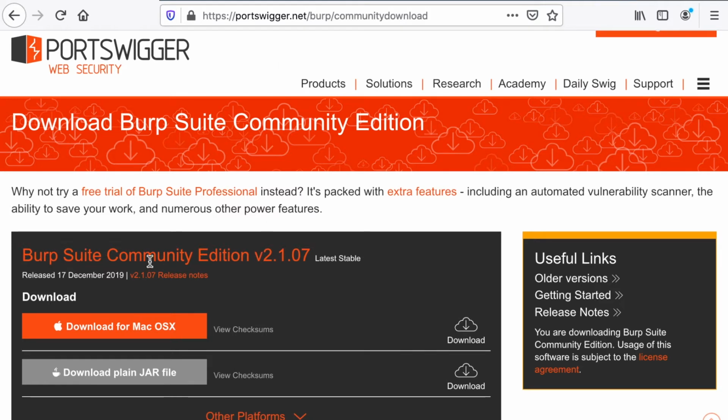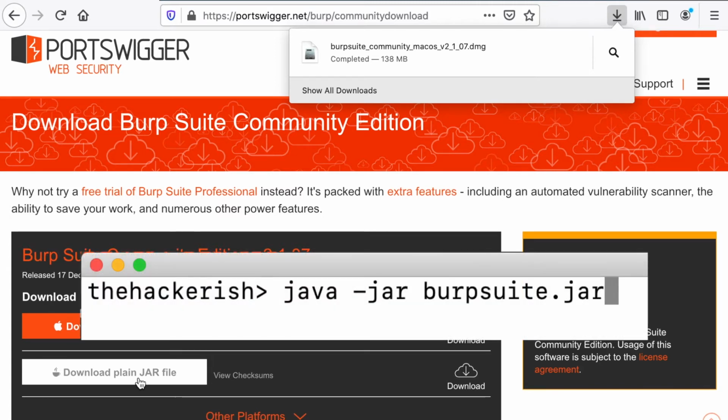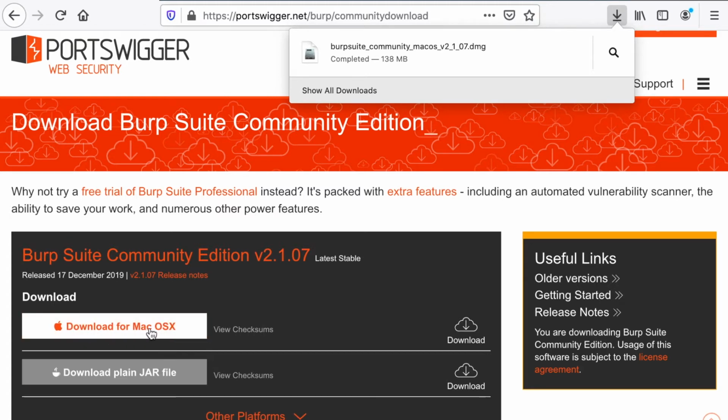So here we are greeted with a button to download Burp Suite. Let's do it. Now, there is also a plain jar file which can be used to install Burp cross-platform. So in this case, you'd have to install Java and then use java -jar and then the file. I'm going to use the package for Mac OS. If you're using Windows, it should say here download for Windows, and the same thing for Linux. So let's install it.